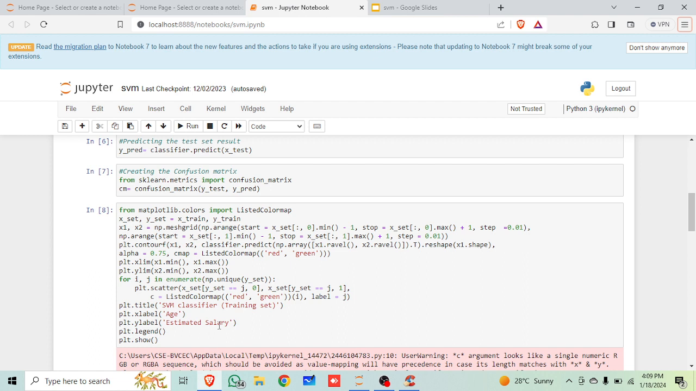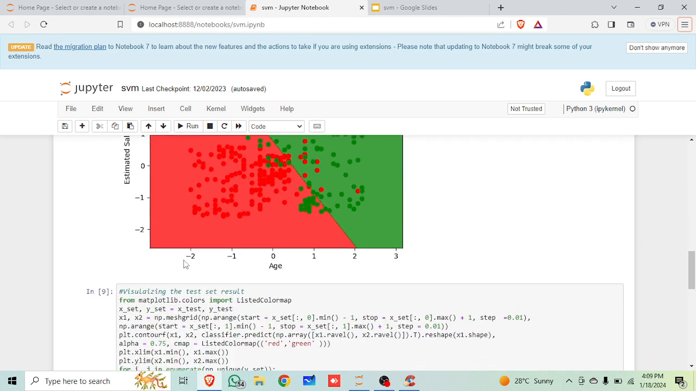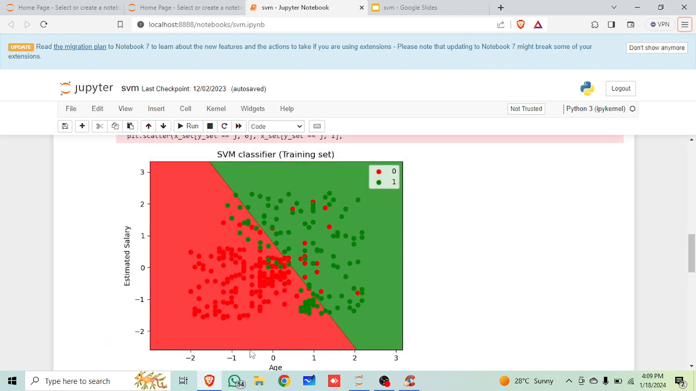Then we go to the plot legend. The legend will show whatever categories there are. Then plt.show. Once we run that, you can clearly see when the age is there, there is a boundary separating the regions. You can see all the red colors are on one side and all the green colors on this side, but still some of the red and green points fall on the other side.